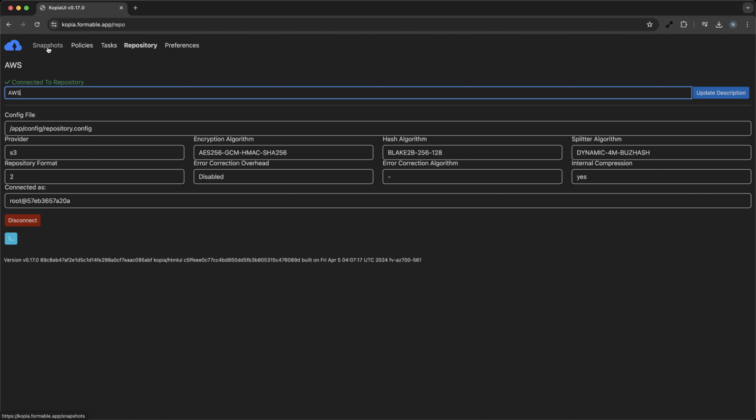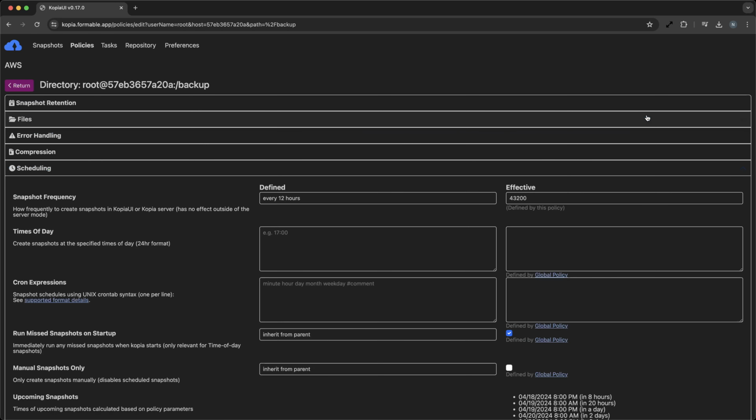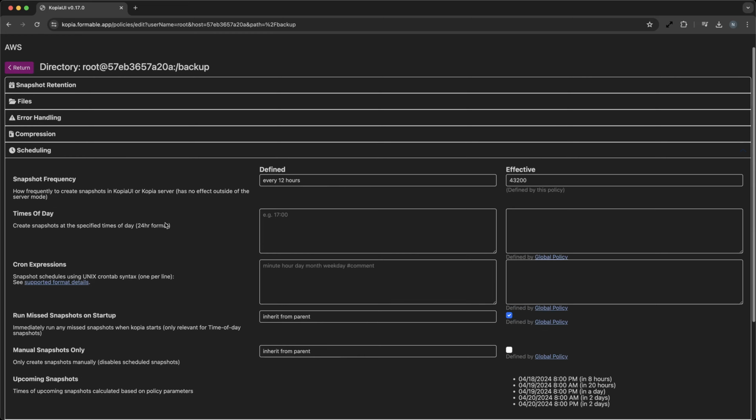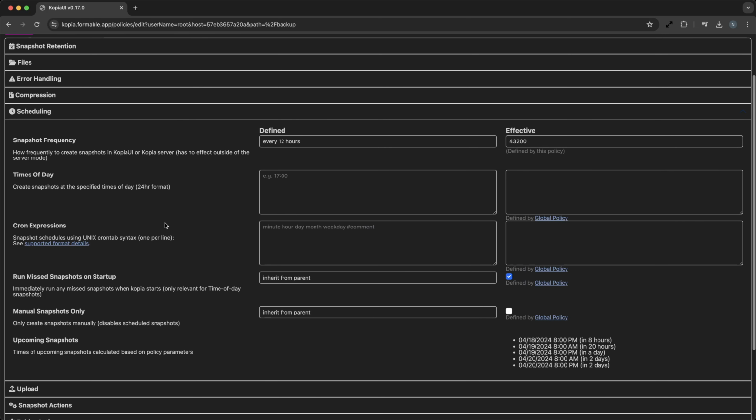Next, we'll set up our backup policies. Kopia allows you to define how often snapshots are taken and how long they are kept. For a small business, this means you can tailor your backup schedule to your needs without overburdening your server or incurring unnecessary costs. Now, we'll select the files and directories we want to back up.